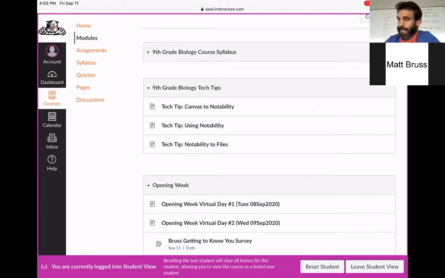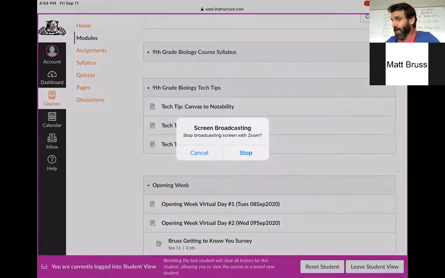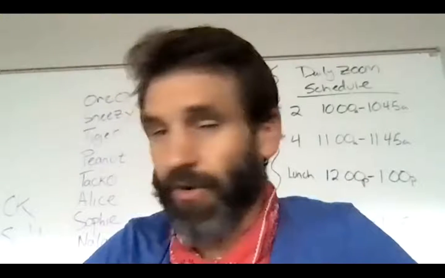Then I made another quick tech tip on how to take an assignment out of Notability and save it to your files. Because when we turn in an assignment, we're going to need to grab it from our files. And I'm going to make one more tech tip video before the day is over, I hope, so that this shows you how to turn an assignment into Canvas. And that was all the time that we had for today.